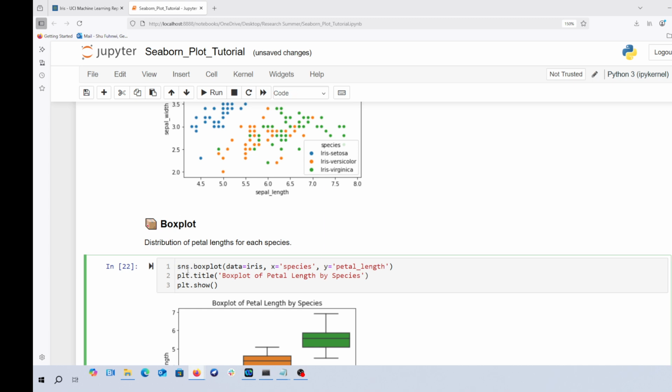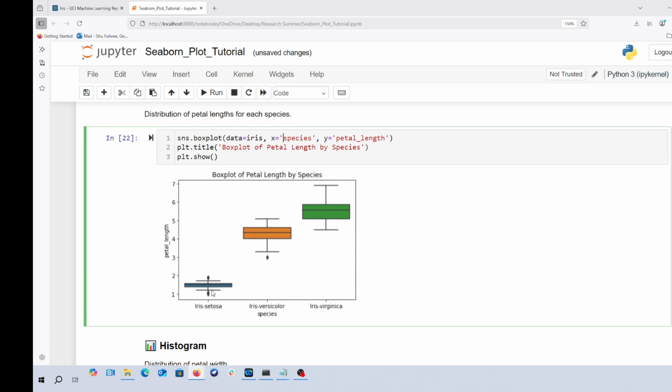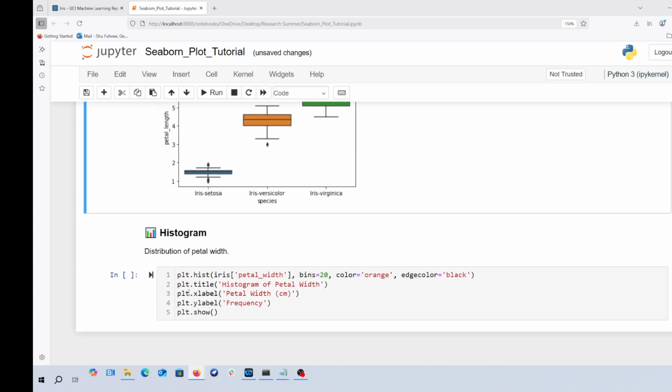So we just do sns dot boxplot. We give it that data set name. I want to do a box plot where the x-axis will be grouping those different Iris categories, and then I want the y-axis to be the petal length. So I want a box plot of petal length, but I want it grouped by the different species. So Seaborn is very powerful when it comes to doing such plots. If I run this, I'm going to have this kind of plot.